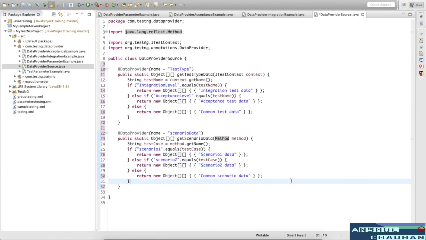So you can see over here we are doing three things. First, we declared the data provider in a separate class, right? Second, we declared multiple data providers in a single class. And third, we are returning the data on the basis of test case name and test method name, right? Now we just need to define how we can use these particular data providers.